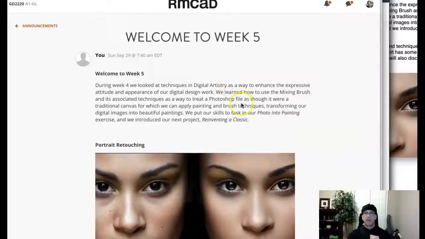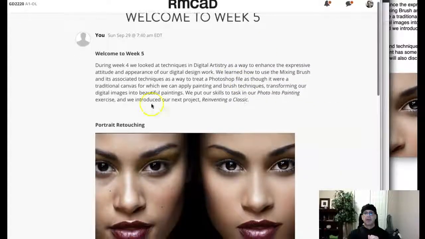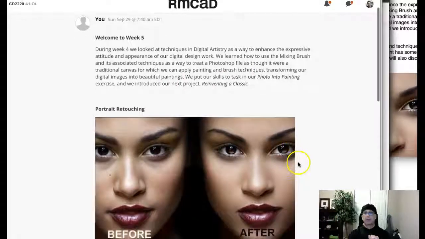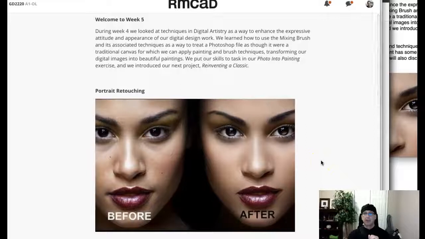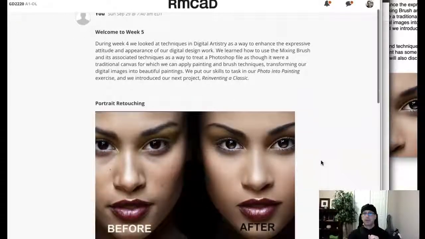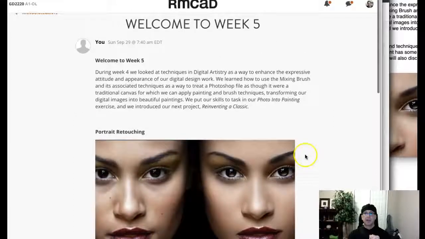Welcome to week 5. As you guessed, this week we're going to be talking about portrait retouching, some of the more fascinating work in the Photoshop design workflow. So I think you're going to enjoy this. There's a lot to go through this week, so let's go ahead and get started.